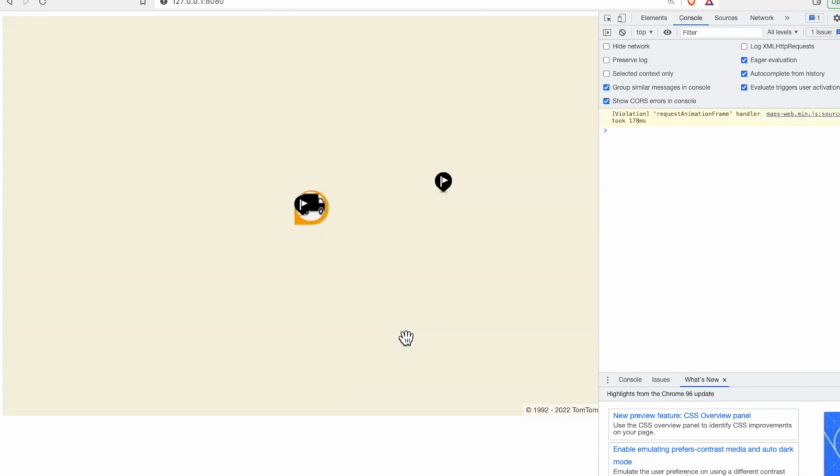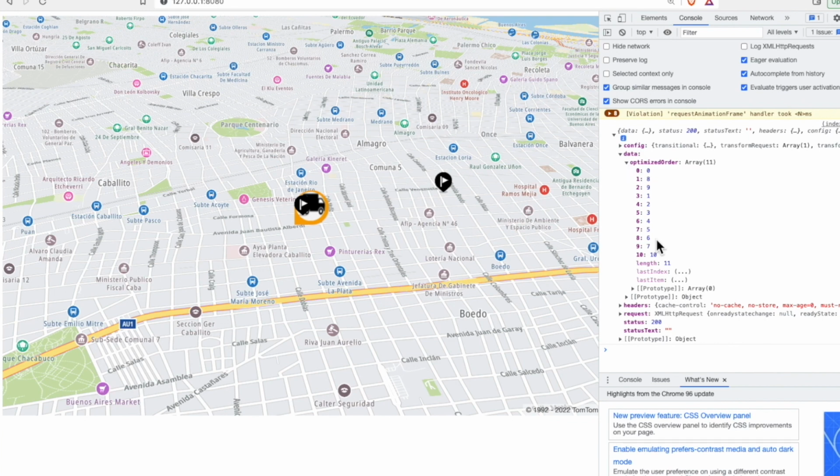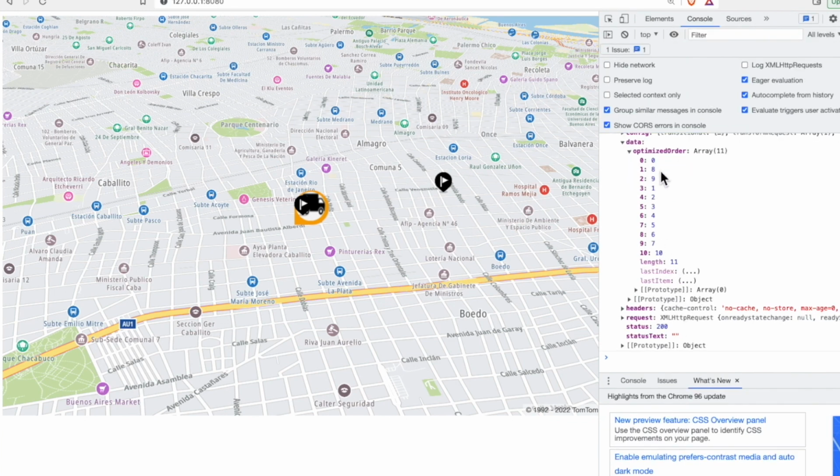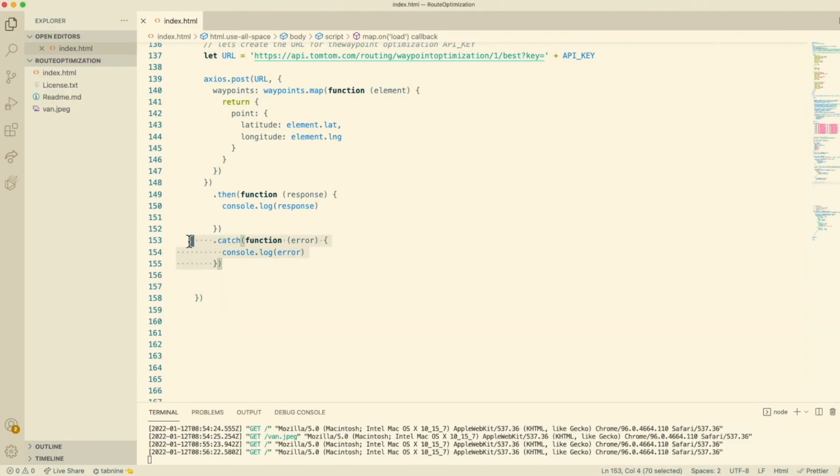Okay, let's take a look at the console and the application, and I see that we do have default values set and it says this is the order. You can see it's from 0, 8, 9, 1, 2, 3, 4, 5, 7. So that's kind of accurate.